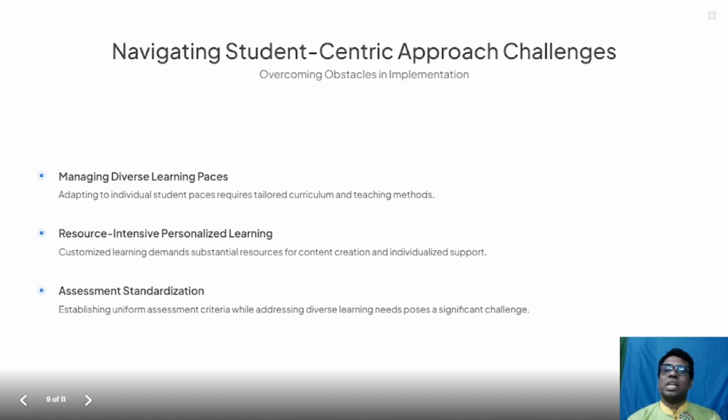Navigating student-centric approach challenges, overcoming obstacles in implementation, managing diverse learning paces. Adapting to individual student paces requires tailored curriculum and teaching methods. Resource-intensive personalized learning: customized learning demands substantial resources for content creation and individualized support. Assessment standardization: establishing uniform assessment criteria while addressing diverse learning needs poses a significant challenge.